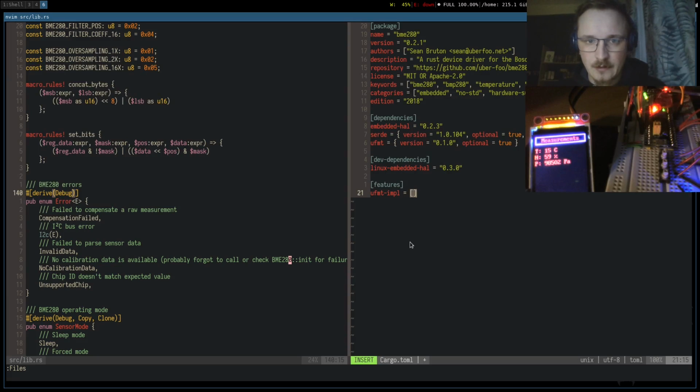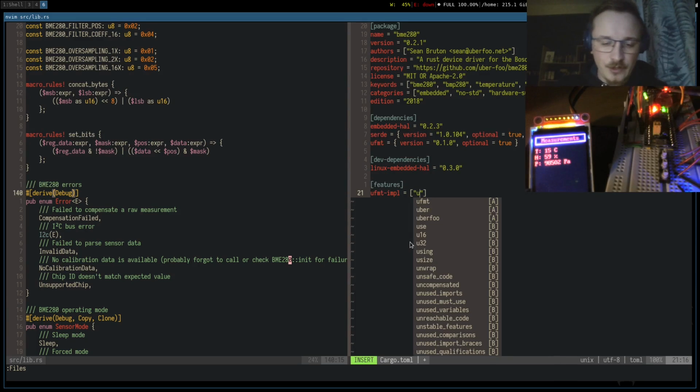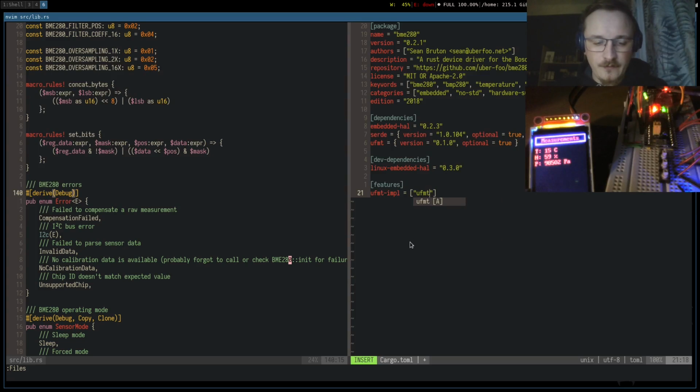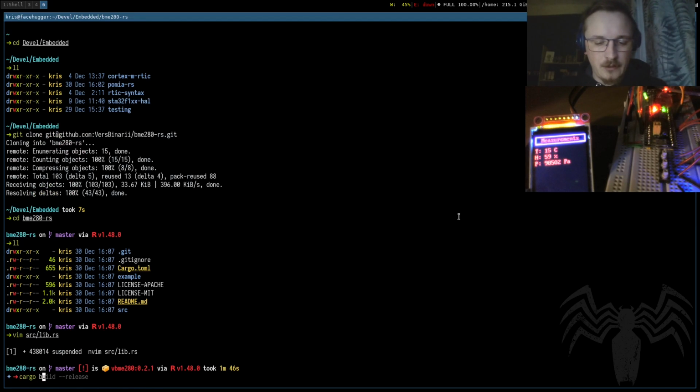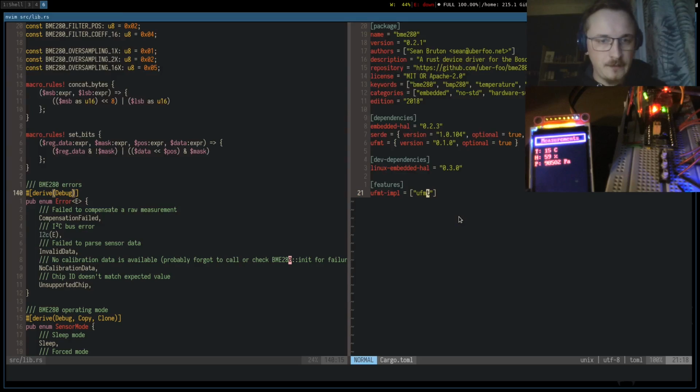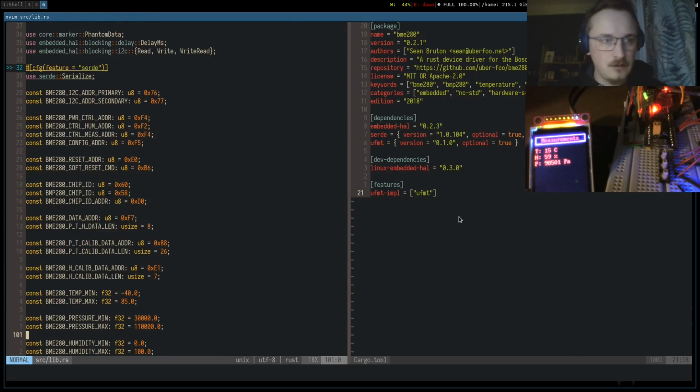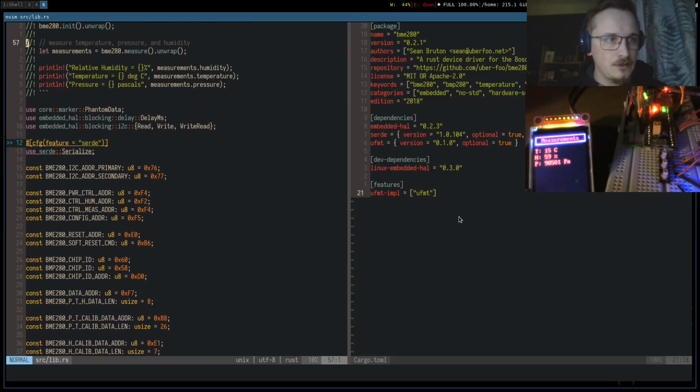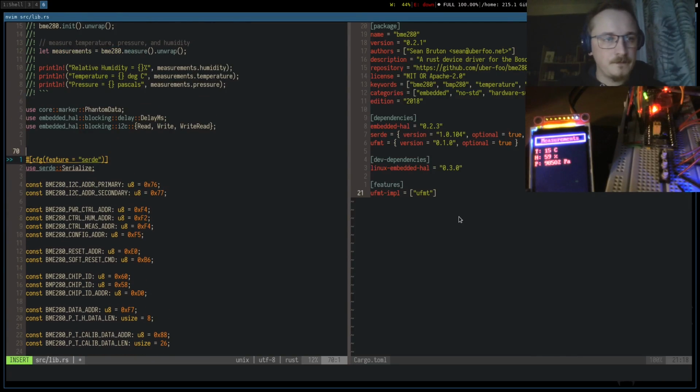Was it like that? And when this is enabled, it will pull in the ufmt, which is this one. That's why it's marked as optional. Okay, does that work? Cargo build. Yeah, it's building so far. So then we can just take it, and so we're at it in here.